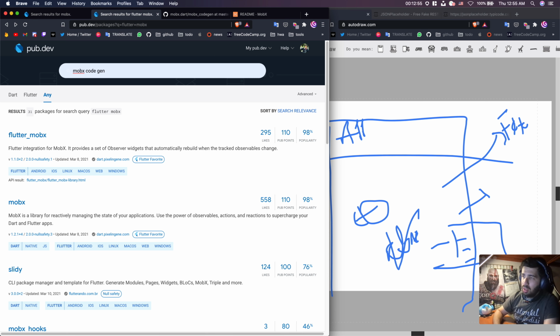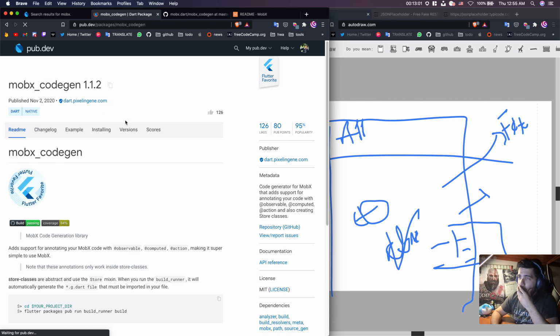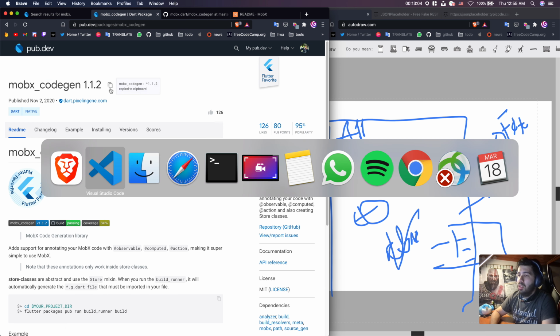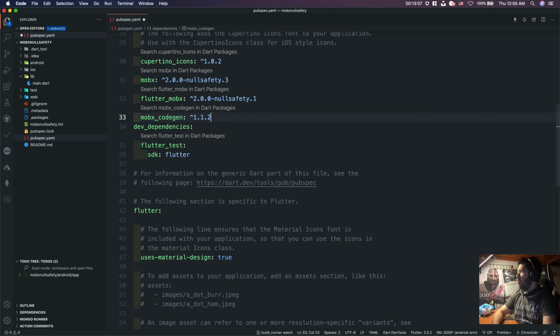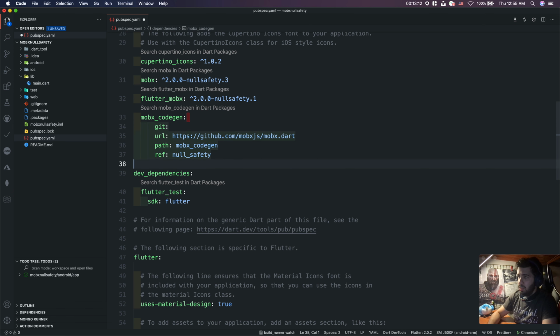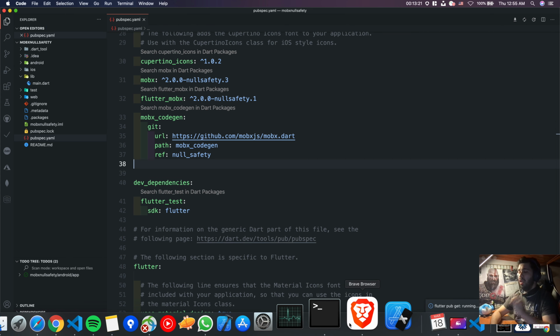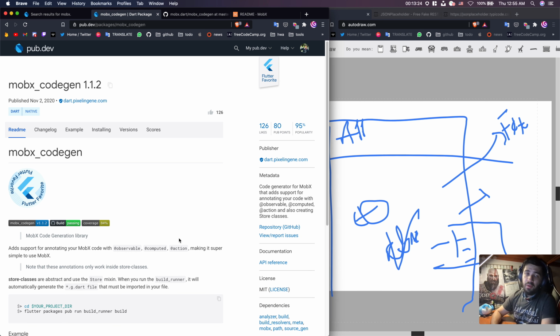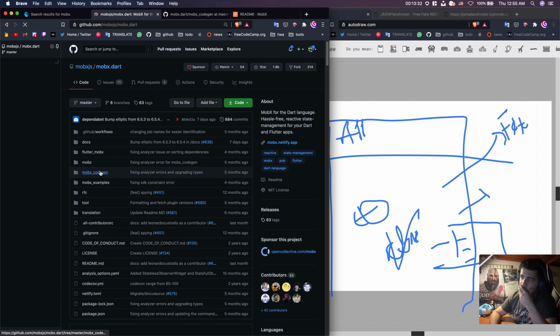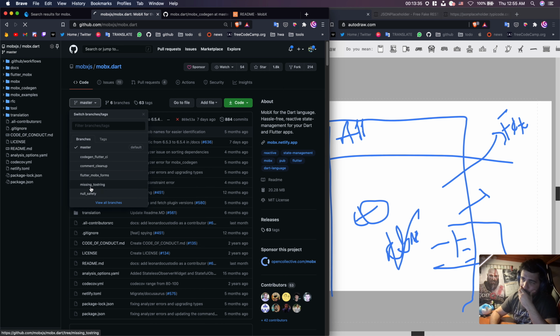And we need Mobx codegen. Mobx codegen, I remember that it doesn't support null safety, but yeah, doesn't support now. Okay, Mobx codegen, I have not. Actually, Mobx codegen has null safety support, but the Mobx team doesn't upgrade the null safety version because Mobx codegen has null safety options in this branch.